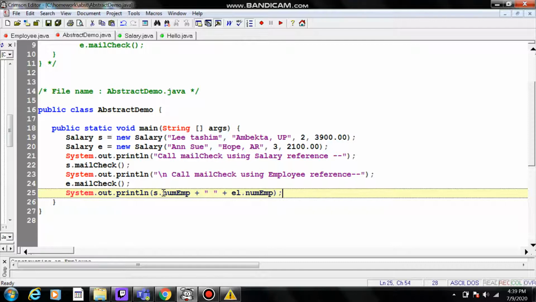since I have made number of employee static, allowed access within the project directly, then that means that these two are looking at the exact same address in memory. So all objects have access to number employee. If I change number employee for S, it's going to change it for E. If I change it for E, it's going to change it for S also.